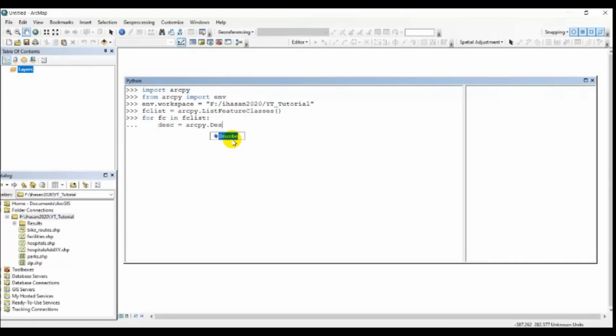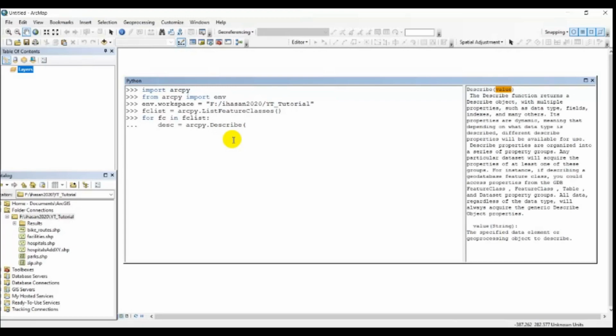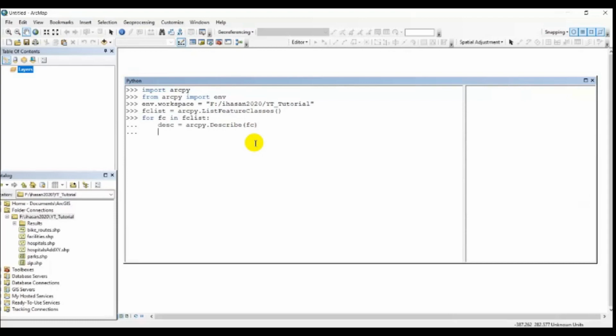You should bear in mind that Python is case sensitive. If you put any letter in lowercase, when it was supposed to be in uppercase, it's not going to work. So be careful about case sensitivity in letters. Okay, Describe, and what are we going to describe? Indeed, Describe is going to describe fc, the feature class. So let's put the feature class in the parentheses.